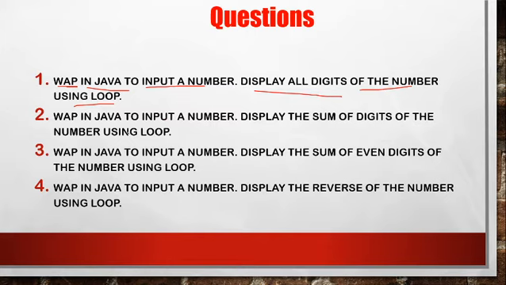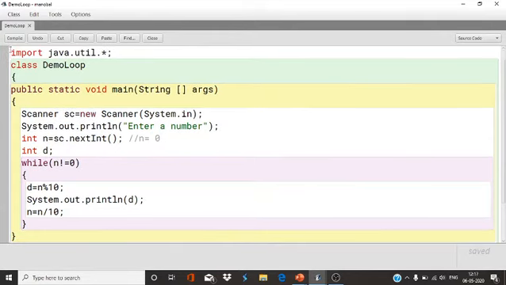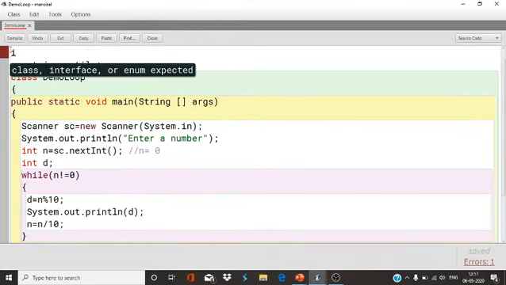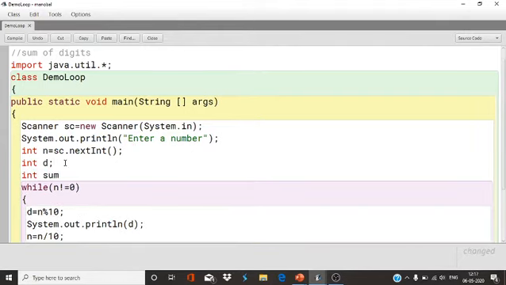Now the second question is: write a program in Java to input a number and display the sum of digits of the number. The program is sum of digits. So how will you find the sum of digits? First I will accept the number like that only. Now one more variable is required, sum, and I have given it the initial value 0.